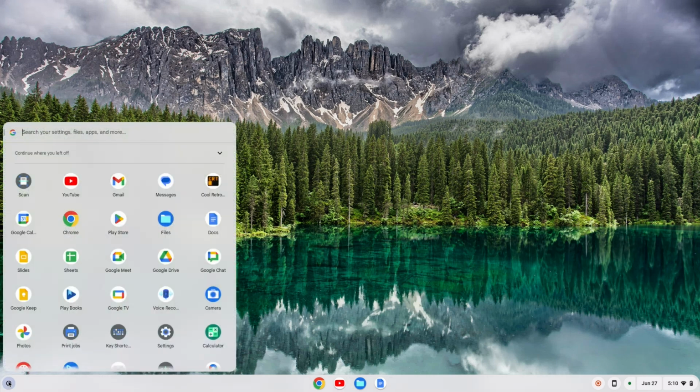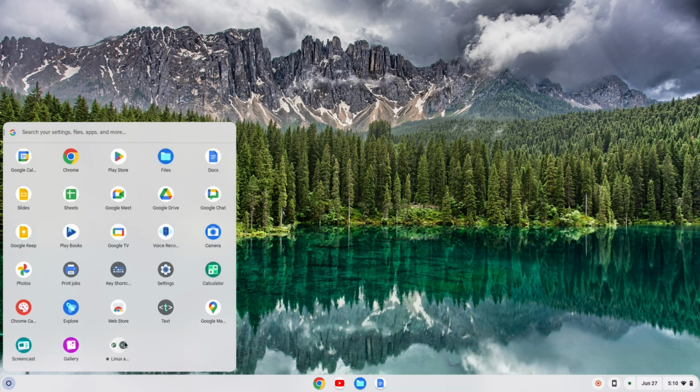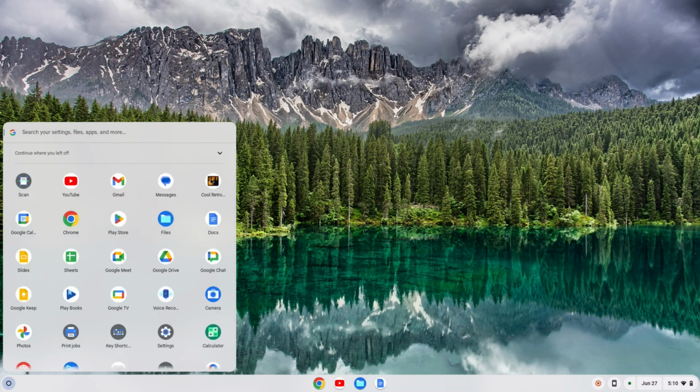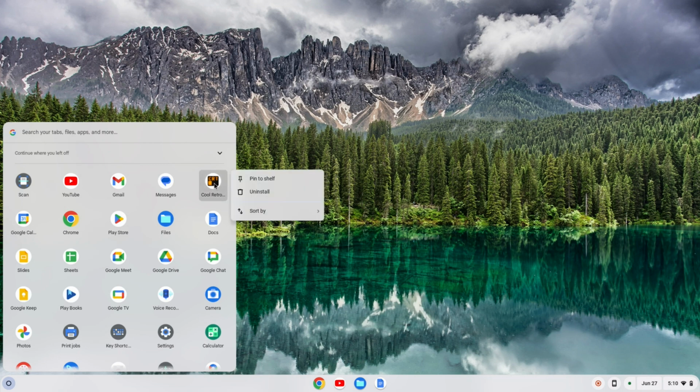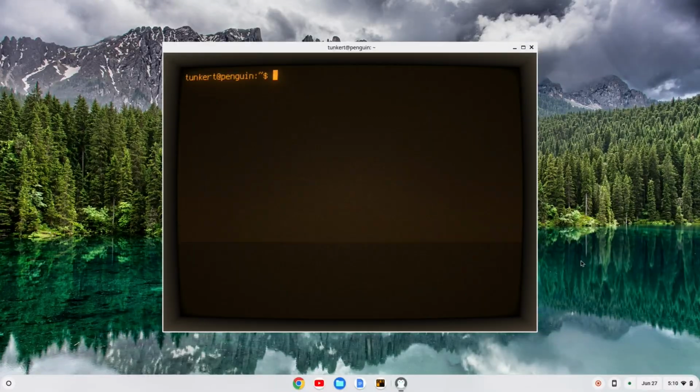Let me go back to my launcher here and click on that. And you'll actually see sometimes the app will be in your Linux apps, but in this case it just showed up right here. You see the app for Cool RetroTerm. You could also just start searching Cool RetroTerm, and you find the icon and go from there. I'm just going to right click this, pin this to the shelf, and open it. And here we go. We've got Cool RetroTerm installed.